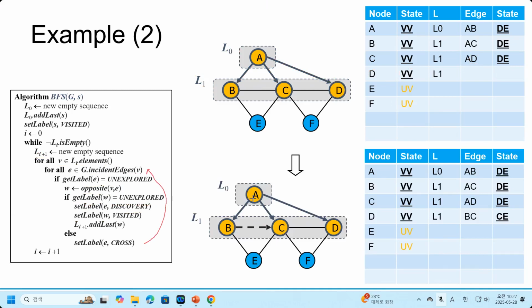Now, are all edges already finished? Yes, because all edges are already finished. Now, let's go to this Li. Li means it is L0 at the first time. L0 elements, it is only A. Then we finish. Because we finish, now I will be added by 1.